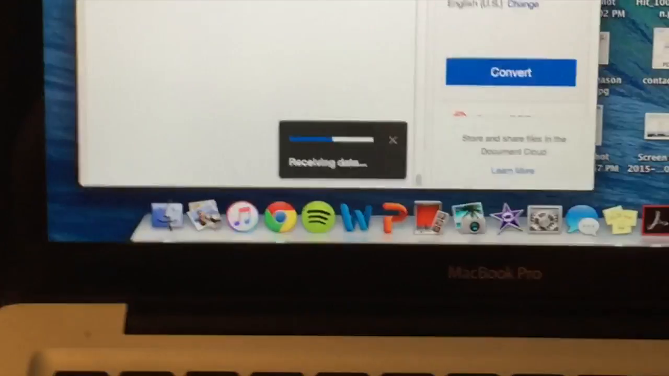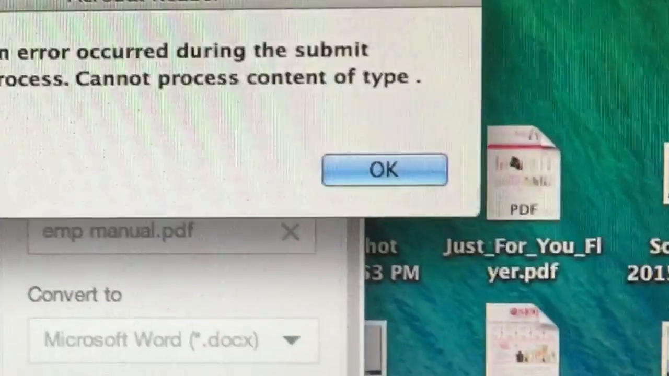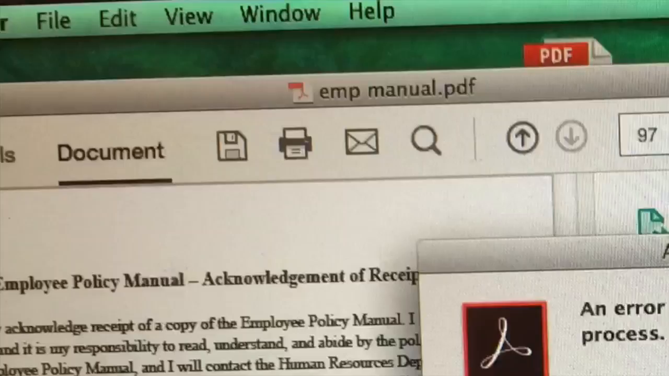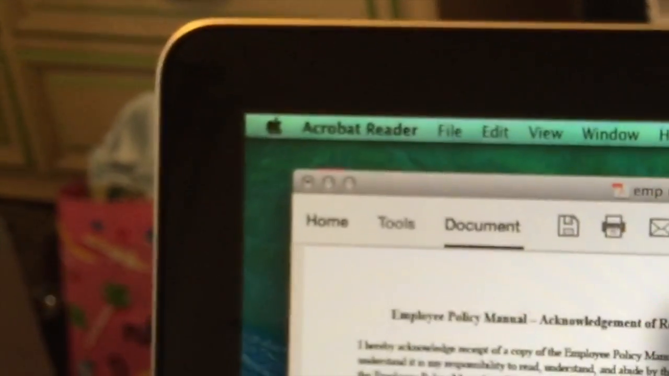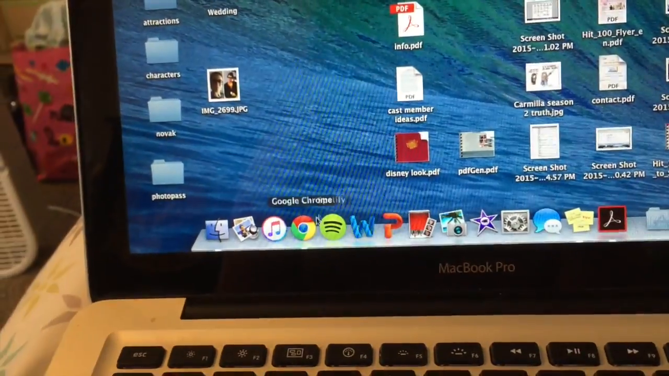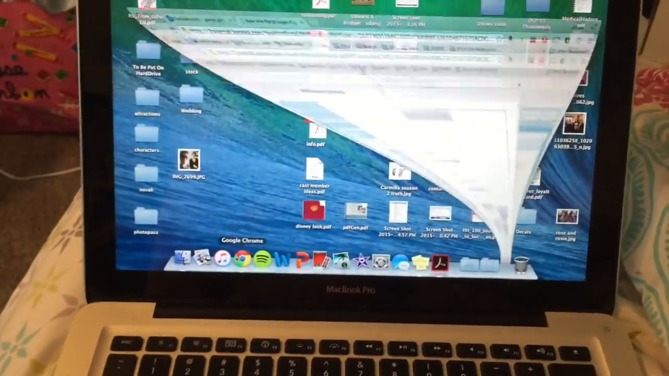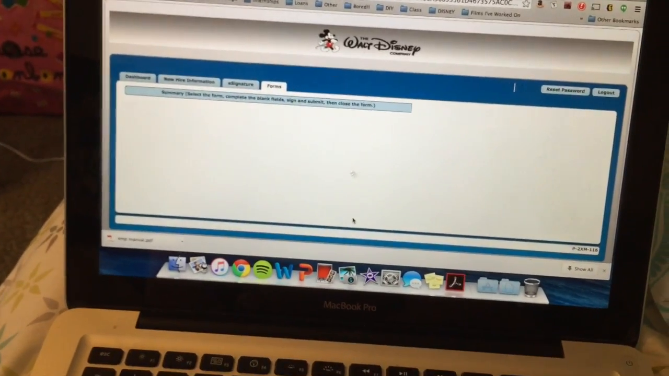It's gonna do some stuff. Sorry, it's shaky. My hand is shaking. I don't know why. And then it's gonna say an error has occurred. Hit OK. It says that every time. Then you're gonna go to the X and save. It doesn't matter if you save or don't save. Then you're gonna go back to your browser and close the form, and it'll refresh itself.